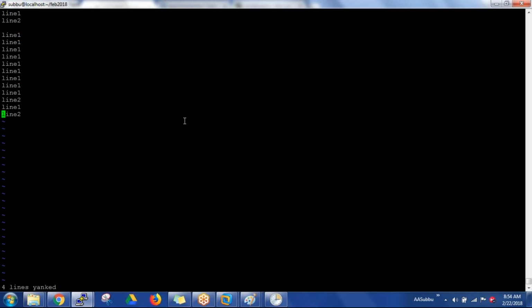I want to copy 4 lines, 4YY. Then you can see these 4 lines anchored. Anchored means copied. P for paste, like this. You can go for the paste.